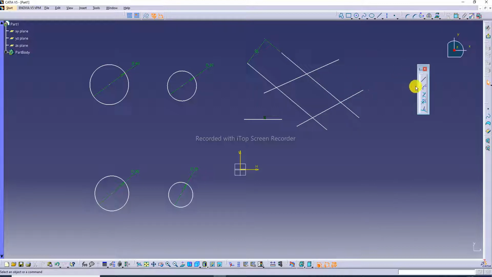Next is the infinite line. Click Infinite Line, and three options pop up. First is horizontal, second is vertical, and third is line through 2 points. We will learn the three options one by one.